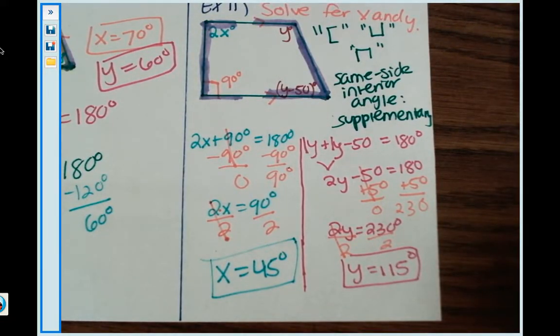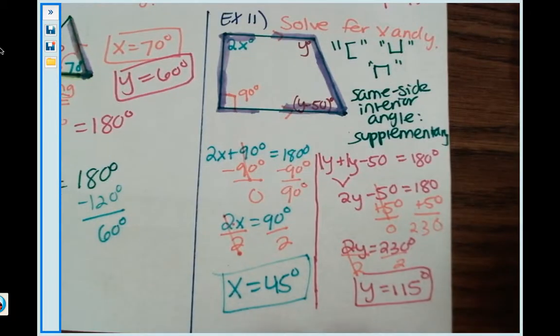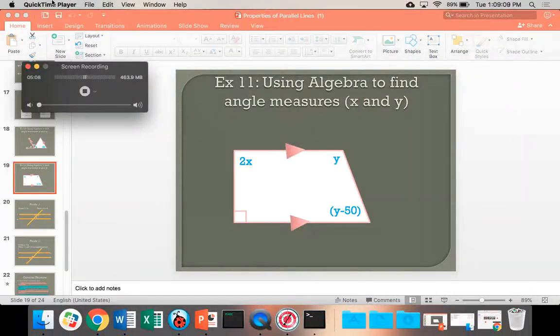Wasn't that cool? We used trapezoids with parallel lines to help us find angles. I bet you never thought you could do that, but now you know you can. So that's pretty cool. Nice job today, you guys. You killed it.